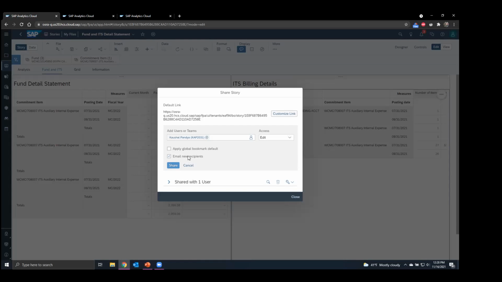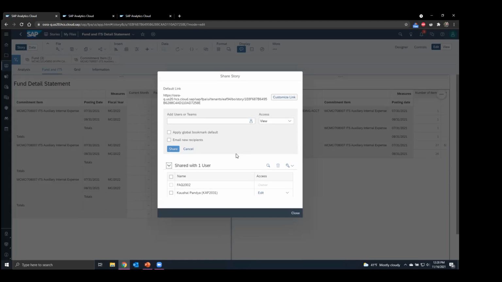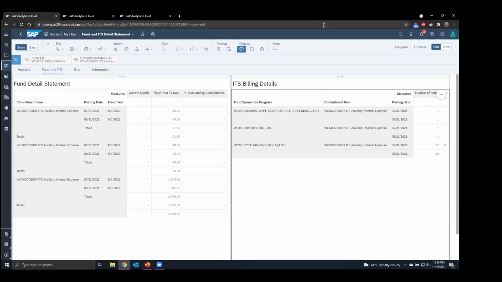Additionally, if you want, as long as the user is within the systems themselves, you can alert them via email. Otherwise, if I deselect that and I hit share, sharing settings for selected have been updated. You'll notice that he has been added over here with edit access. And now if I stop sharing, Kaushal, do you want to see if you got it available?